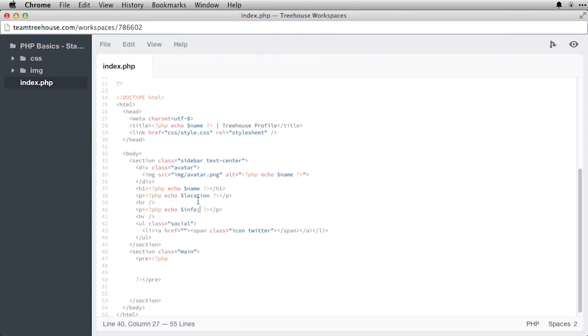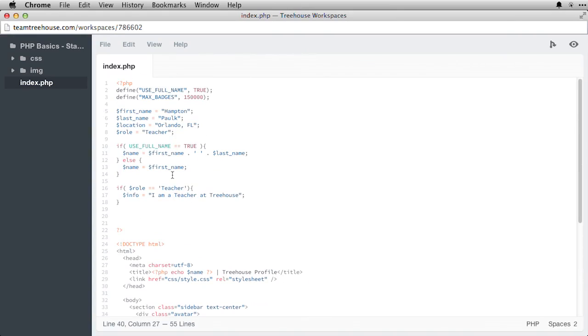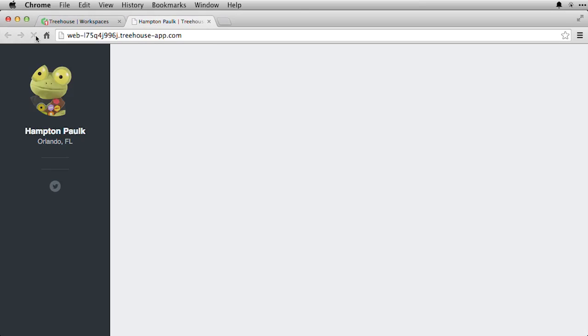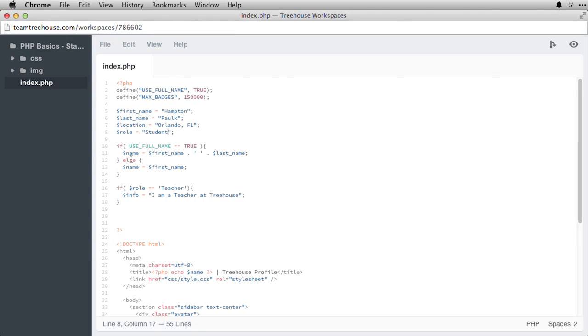Now, what if my role was not teacher? What if my role was student? Well, let's change it. Let's say instead of teacher, it's student. Okay, we'll refresh that, and no string will show up. Well, we want to create an else statement, but we want to make sure it's student, because if you're not a teacher or a student, we might want some kind of default behavior. Well, else is how we define our default behavior. So we'll do an else if, and then pass a conditional just like before. Then we'll see role equals student.